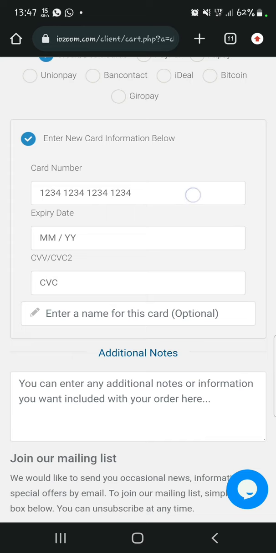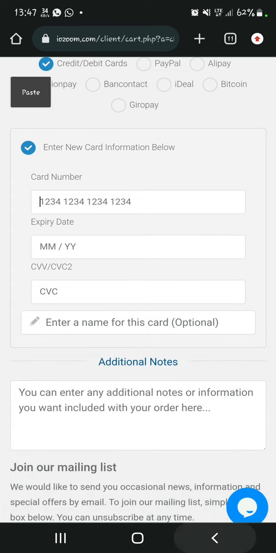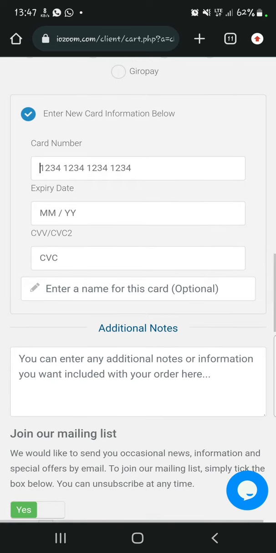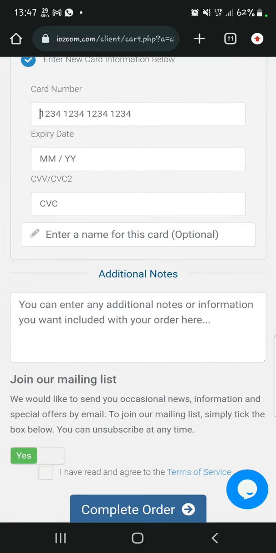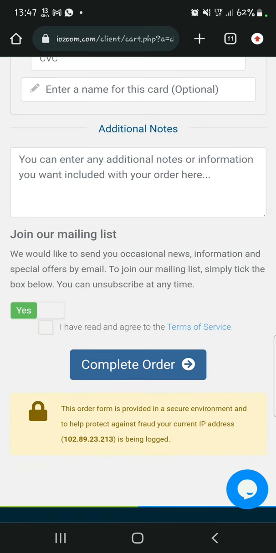So this is where you type your card number. Those of you that want to use your card, you type your card number there, the expiry date, and the CVV. The CVV is the number at the back of your card, the 3 numbers at the back of your card. And you also type your name here, which is optional. Name on the card, optional. Then you click on complete order.